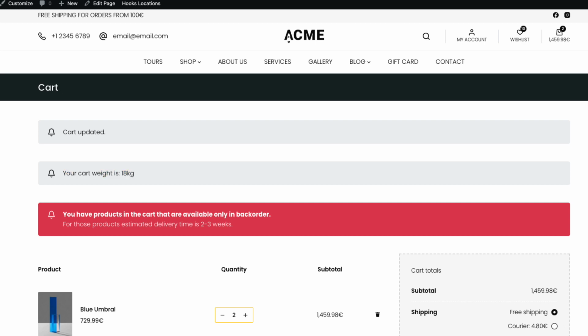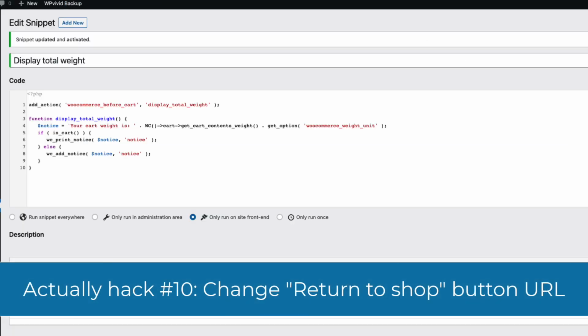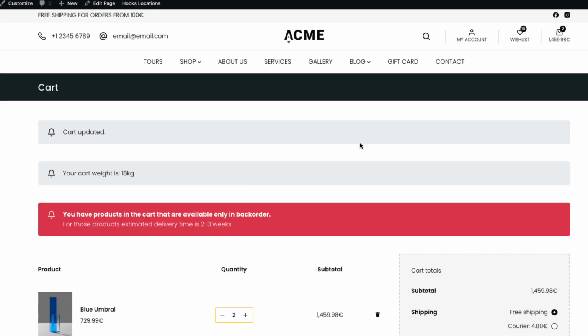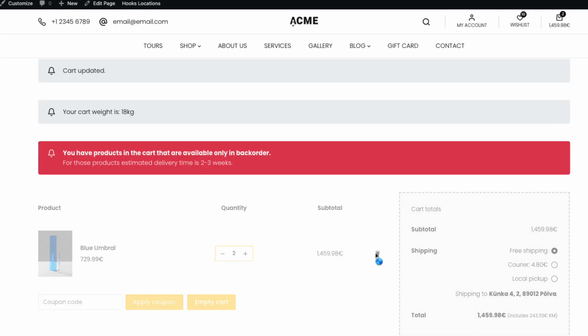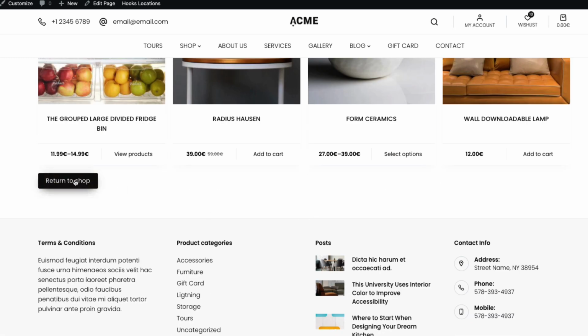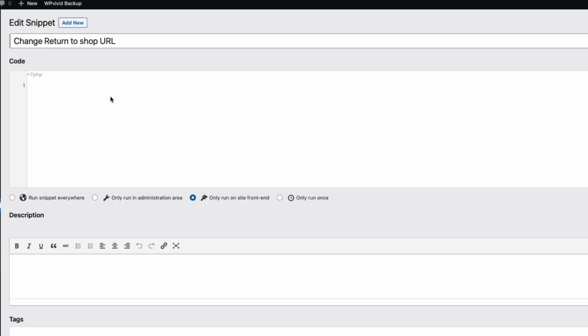Okay, we're moving along pretty fast, and that means we're going to add already a snippet number 9. With hack number 9, we're going to change the return to shop URL. Let's see what I mean by that. If I delete everything from the cart, there is a return to shop. If I click on it, by default it will take me back to the shop page. But what if you want to change the URL to something else?